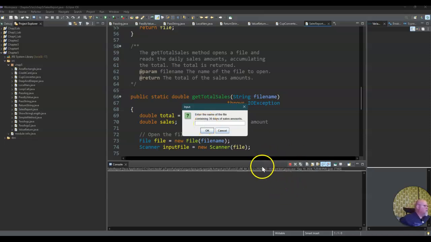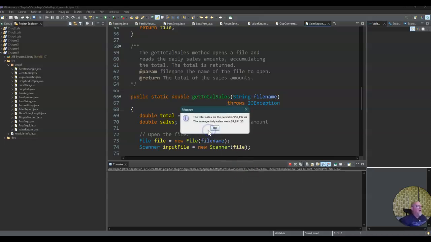So let's run this guy. And it's called, thank you, monthlysales.txt. I click OK, and look at that. The total sales for the period were 56,437.42. The average daily sales were 1,881.25.